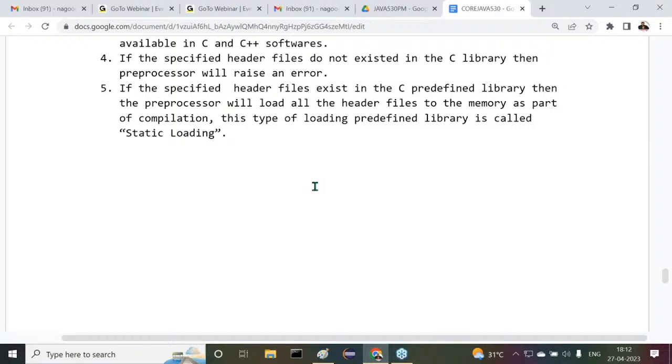By seeing all these points, what is the job of the preprocessor in C and C++ applications? The job of the preprocessor in C and C++ applications is to recognize hash include statements in order to load header files content to the memory. To recognize all hash include statements in order to load all header files content to the memory. Because of this particular reason only, here we have used what? The preprocessor. No response, guys. Is it clear or not?